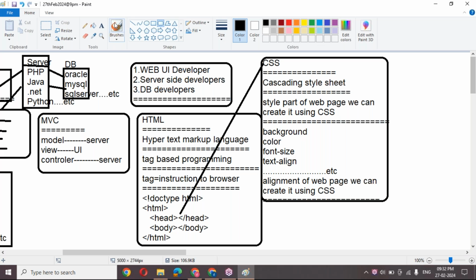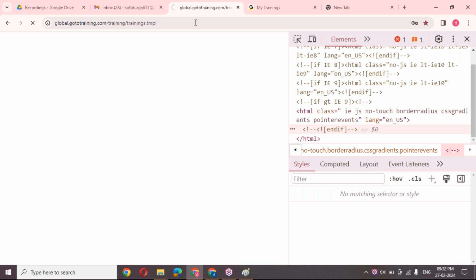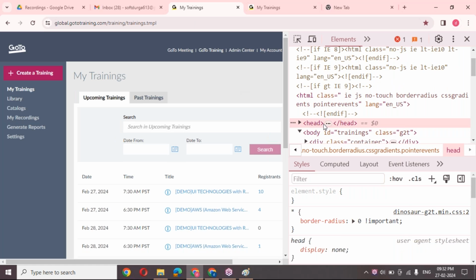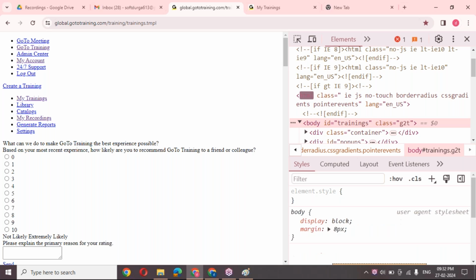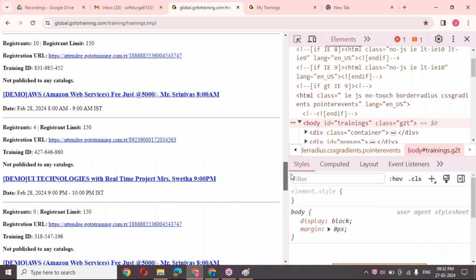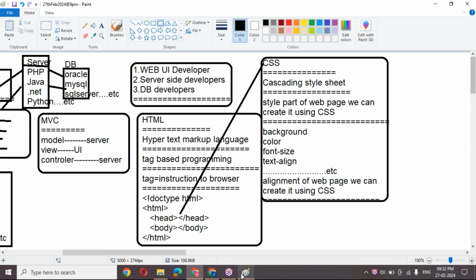CSS gives you the alignment of the application. JavaScript gives you the functionality of a web page. See here, if you don't write the head section, meaning if you delete the style part of the application, you cannot see any alignment. See, I am removing the alignment. The total content is displaying, but there is no proper alignment for the content. That is possible by CSS.